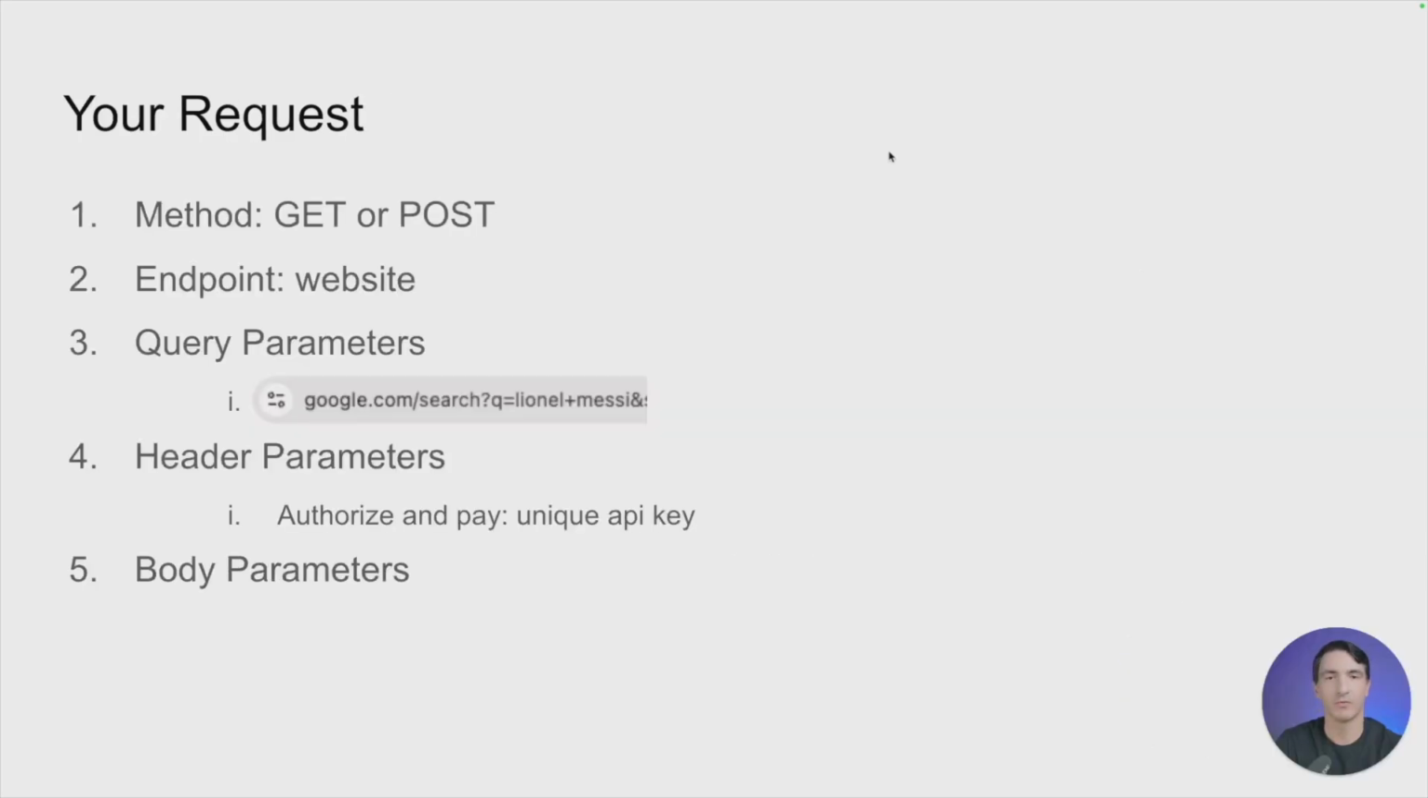For an HTTP request, you basically have 5 steps. For step 1, you have to identify the method. Is it a GET or a POST? You also have to identify the endpoint, so where is the website? And then we have 3 kind of filtering selections here: the query, the header, and the body.